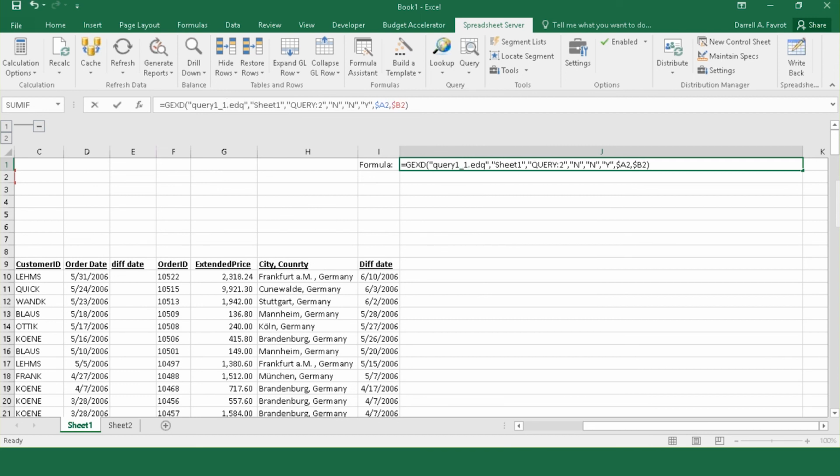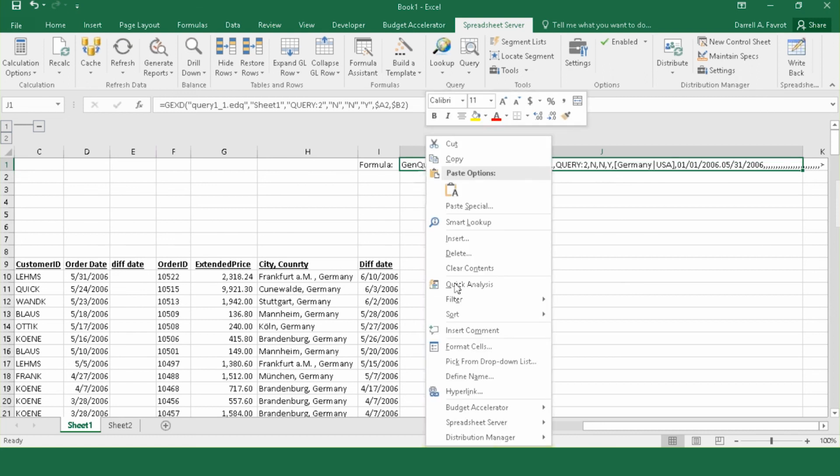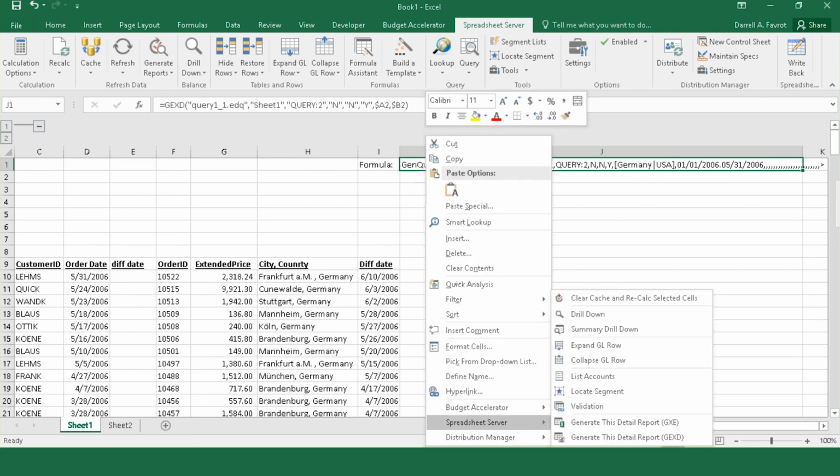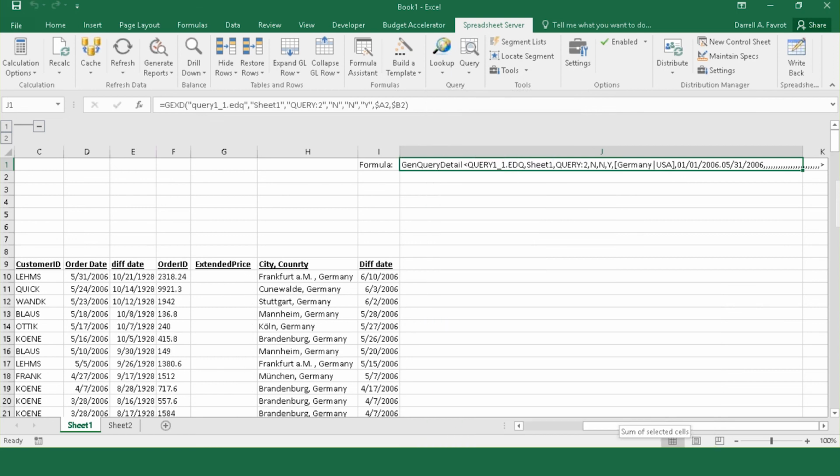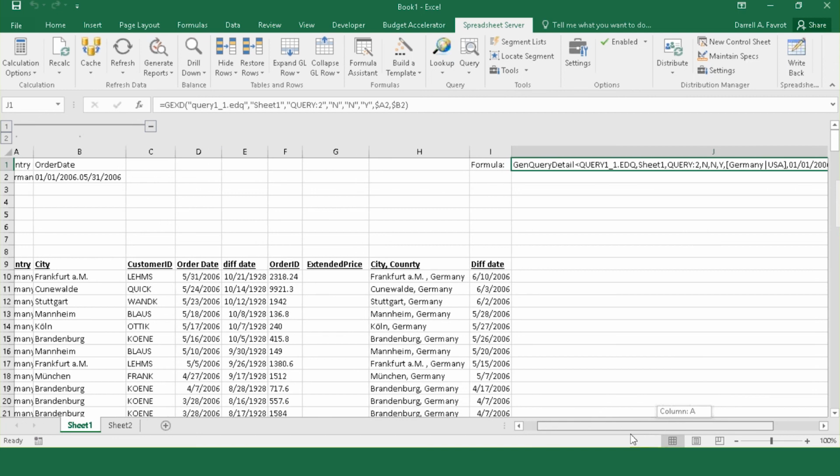Now I want you to make note here. I went directly into the formula itself without going into a Formula Assistant. As you become more advanced with the formulas and understand where the certain attributes of the formula reside, you can comfortably go in and change that information here. So I'm going to go ahead and change that formula, and now I'm ready to generate this one formula. Again, I'm going to right-click, Spreadsheet Server, generate this detail report, and now I have executed.